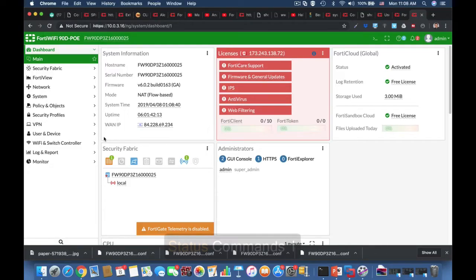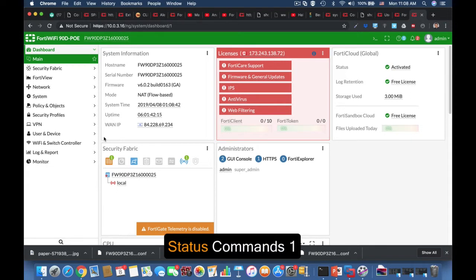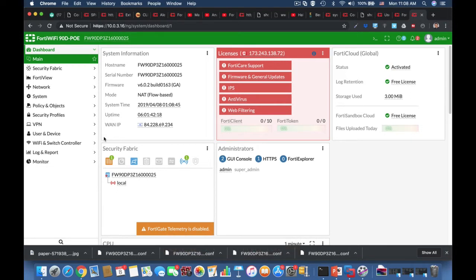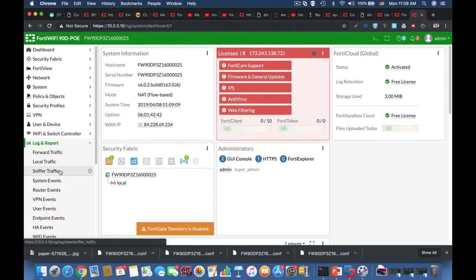There are tons of ways where we can grab information on our system status. We are only at the beginning, but still we can see some valuable information. Some of it will not mean anything to us currently, but later on as we progress, the information will become much more clear. We can use the GUI interface to grab information using the log and report, traffic that is passing through the different interfaces, traffic that is being handled by the Fortigate itself.